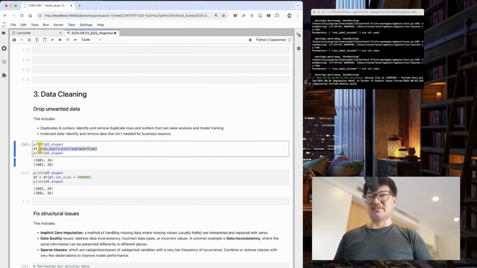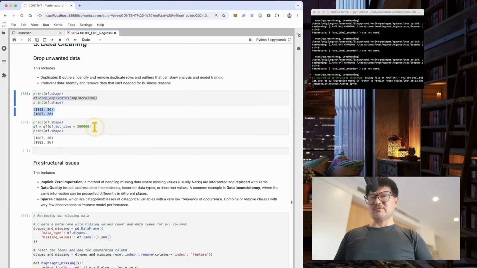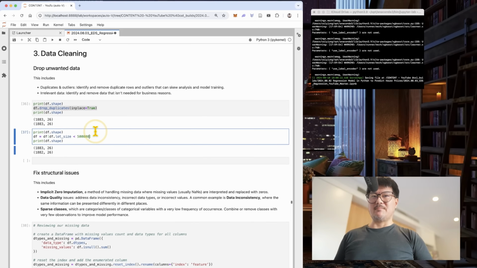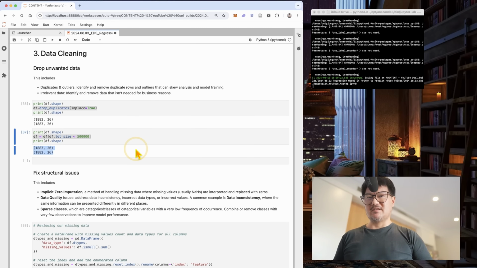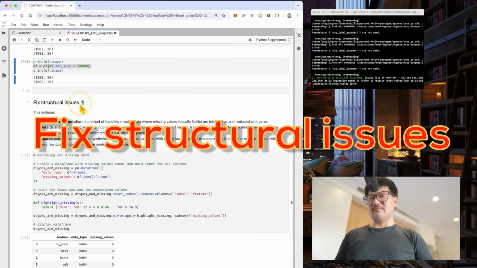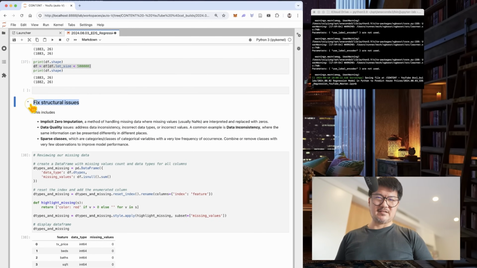This includes duplicates, which we don't have for this dataset. Fantastic. We also don't want unhelpful outliers that might cause our model to overfit. For example, I've removed that absolute monster of an estate that's 1.2 million square feet. Next, I want to fix some structural issues with our data.